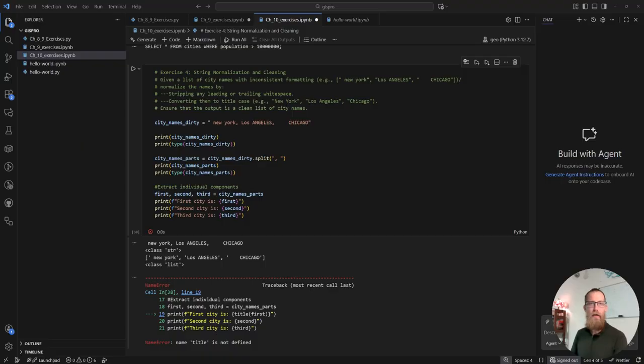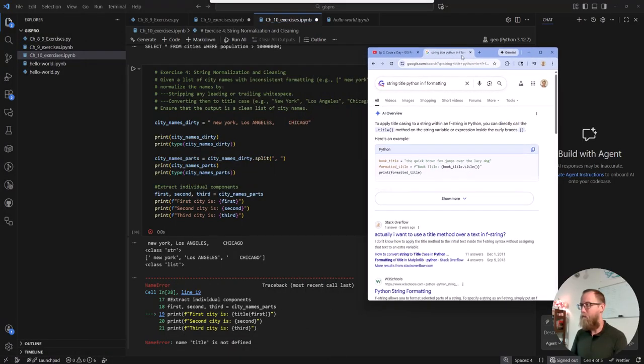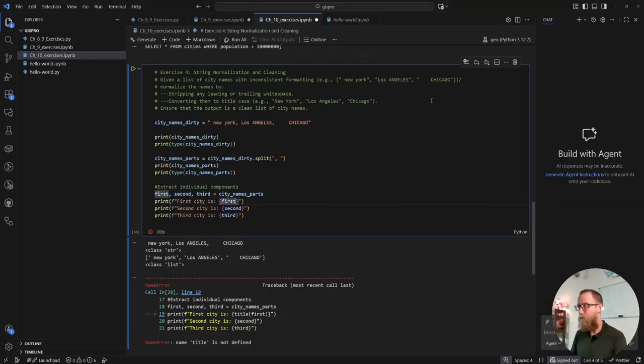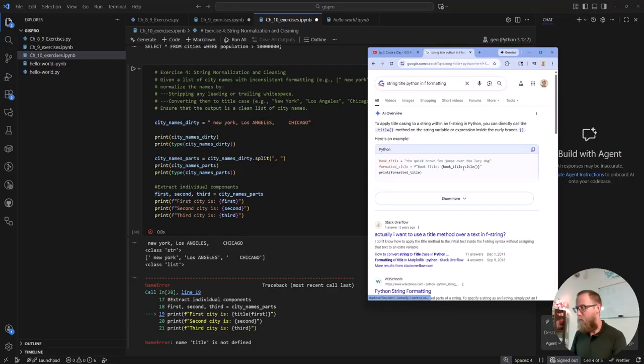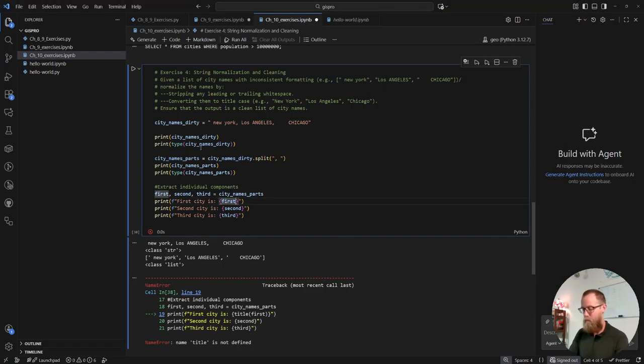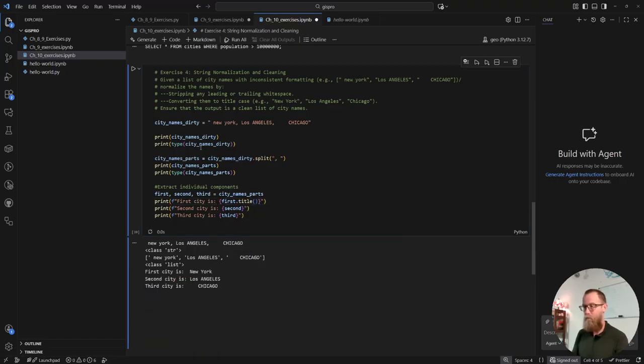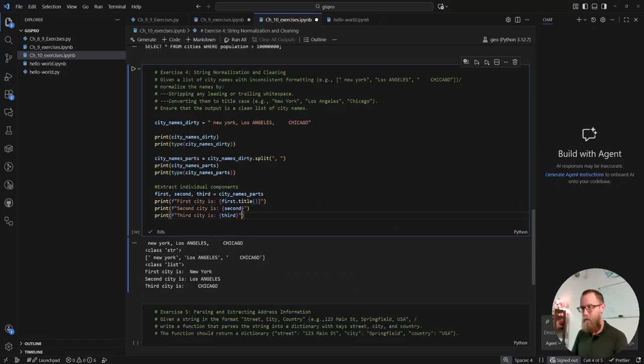Okay, so I Googled it here. String title, Python, and F formatting, because we're using F formatting. I need to write it as I've done, except in the curly brackets, I do dot title as a function this way. All right, so we're going to do that for this one as well. And you can see how those dynamically adjusted.